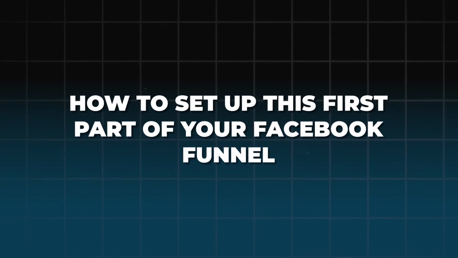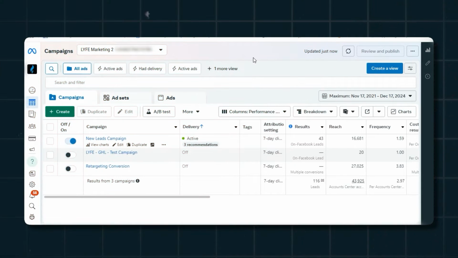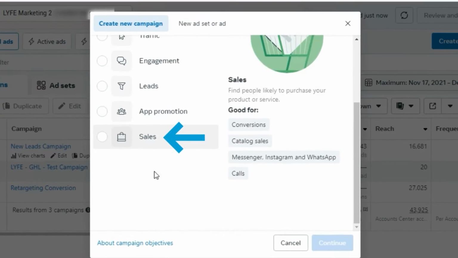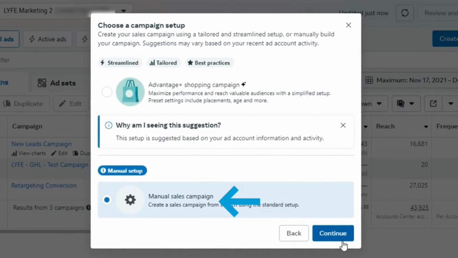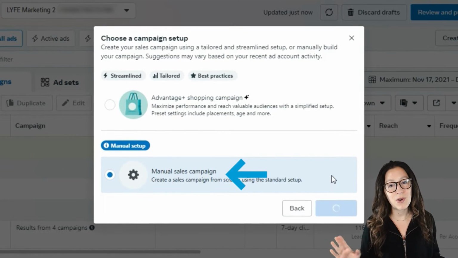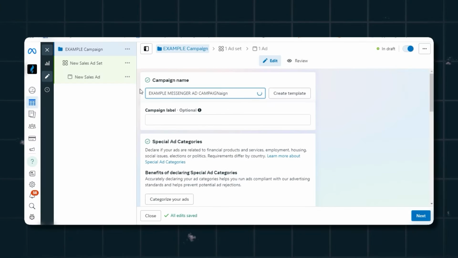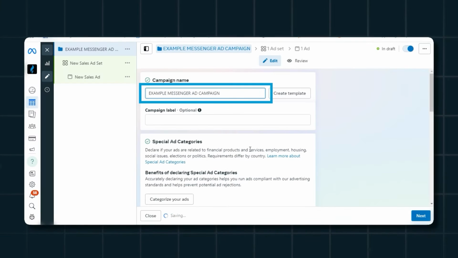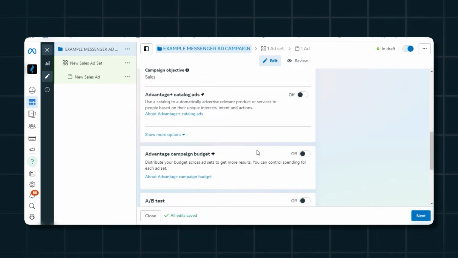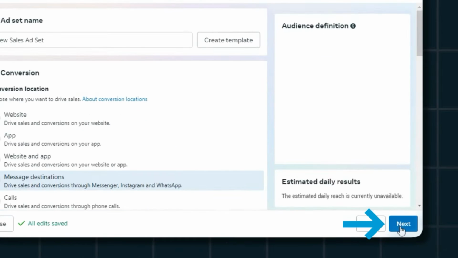So let's look at how to set up the first part of your Facebook funnel. You'll go to Ads Manager, click the Campaigns tab and click New, then select the sales campaign. Select Manual Sales Campaign because we want to be able to set things up the way we want to, not the default way that Facebook wants to. Then on the campaign screen, name the campaign something that you'll recognize and fill out the rest of the prompts here based on your business's preferences. Then click Next to go to the ad set level.